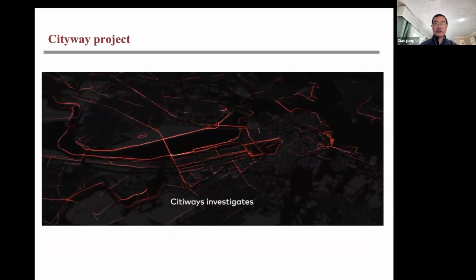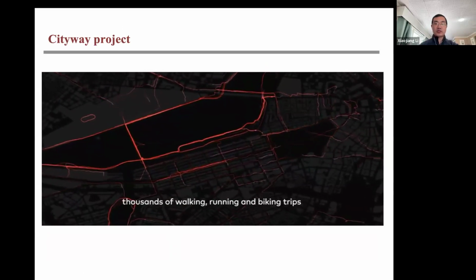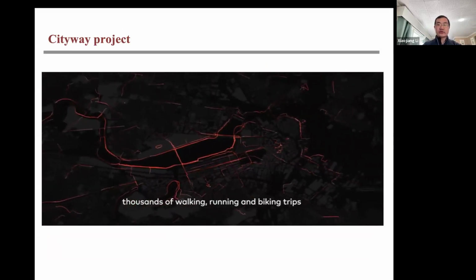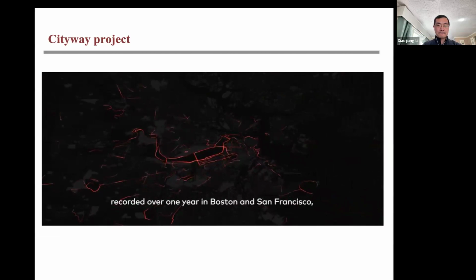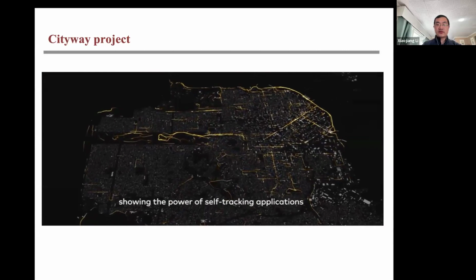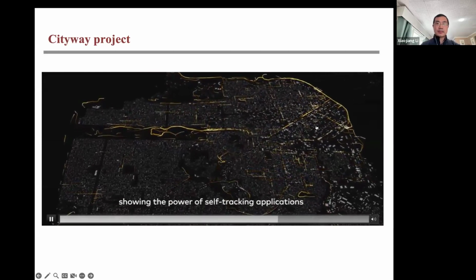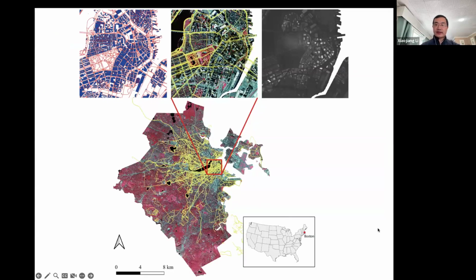So I'll show you a video to illustrate the data. Here in the Boston area, you can find which street or which area gets more runners or people walking along the street. Here for San Francisco, we collect the data from the mobile app for these two different cities. Based on this data, we want to combine it with our heat modeling method to check, or maybe also test, the framework to estimate the heat exposure of an individual person.